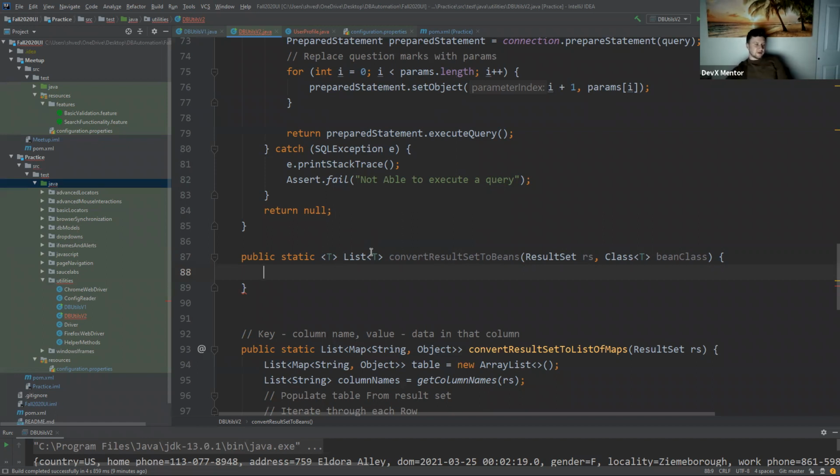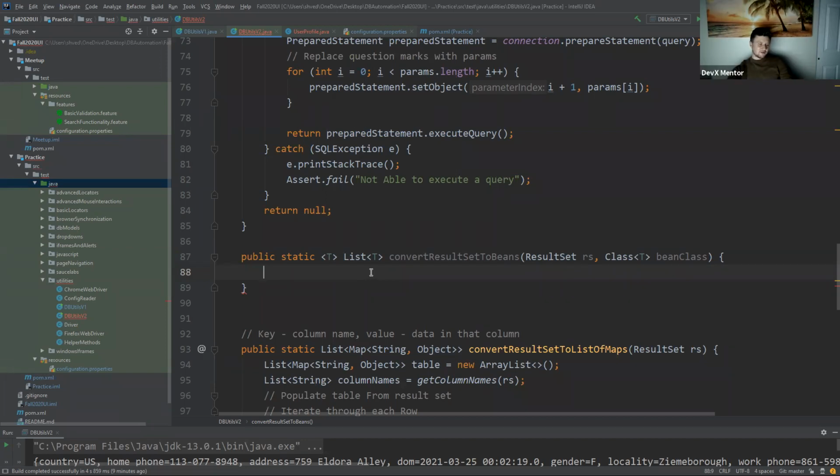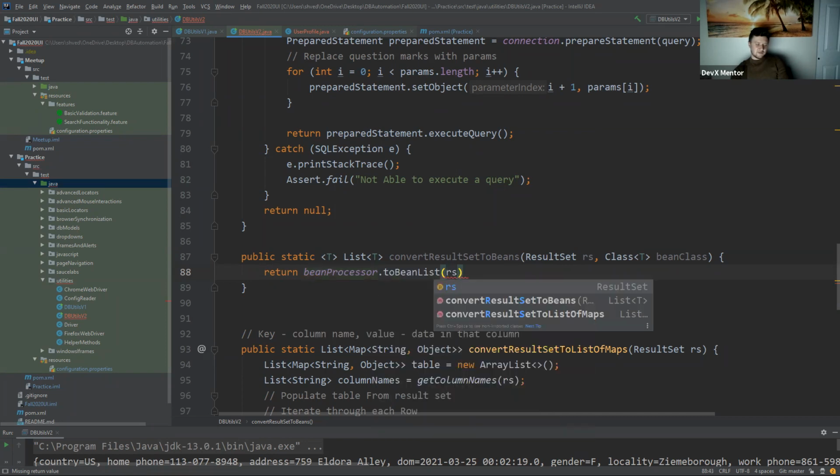postpone the type. Remember, usually when you declare a list, you should have a special type here, string or integer. It's a generic data type, right? You don't need to know about it because our use will be straightforward and plain. We're not going to even deal with it. We're going to just have our processor do that for us. To bean list, that's what they have, result set and bean class.